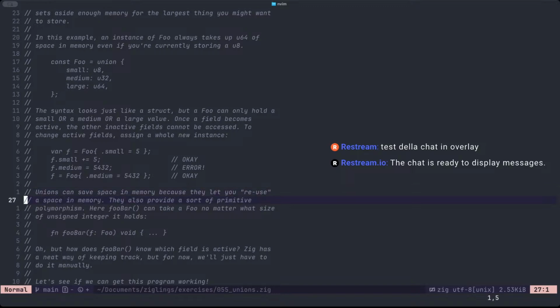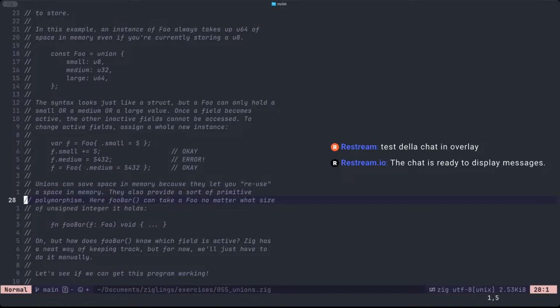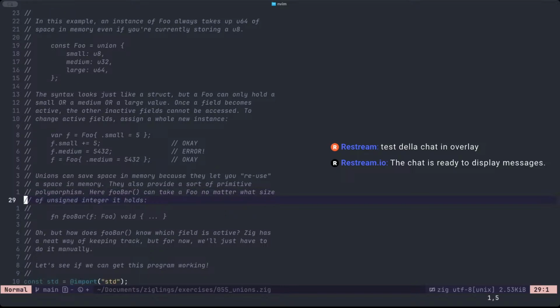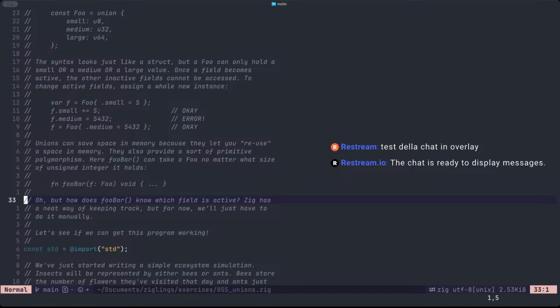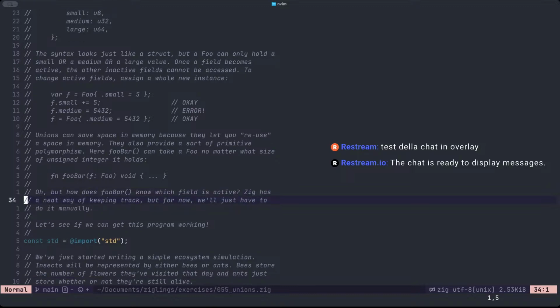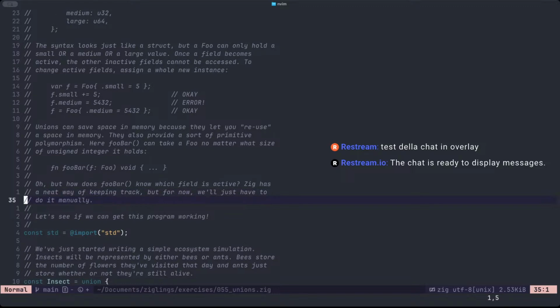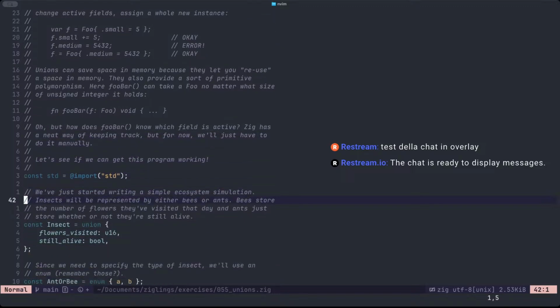They also provide a sort of primitive polymorphism. Here, foobar can take a Foo no matter what size of integer it holds. But how does foobar know which field is active? Zig has a neat way to keep track, but for now we'll just have to do it manually. Let's see if you can get this program working.